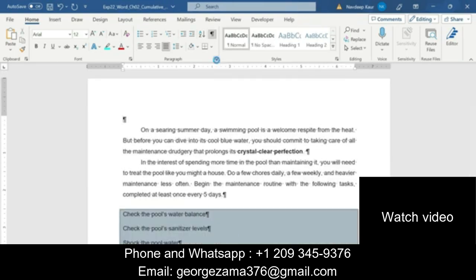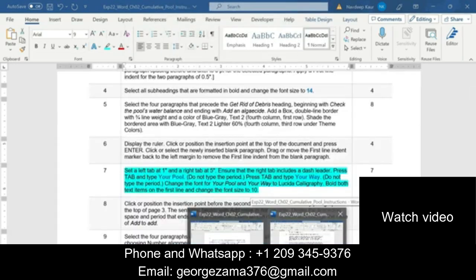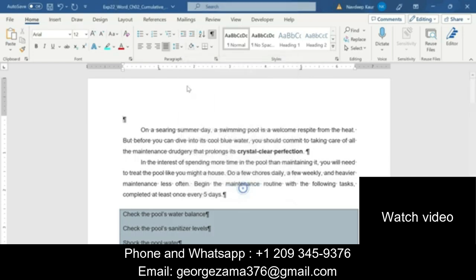So we will go to the paragraph settings, click on the tabs. So it is saying to set a left tab at 1 and a right tab at 5. Left tab should be 1. Set this. Right tab should be 5, but with the dot leader. Set this one and click OK.